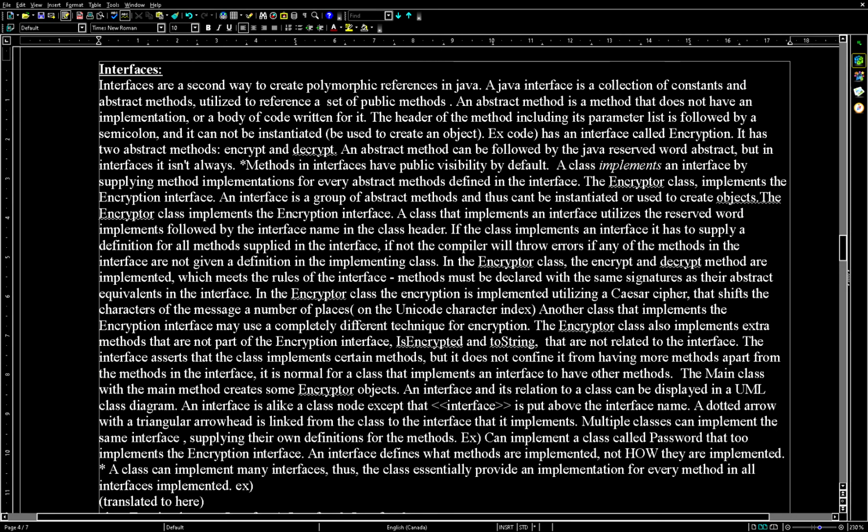An interface and its relation to a class can be displayed in a UML class diagram. An interface is like a class node, except the word interface, with the less than and greater than symbols, is put above the interface name. A dotted arrow with a triangular arrowhead is linked from the class to the interface that it implements.